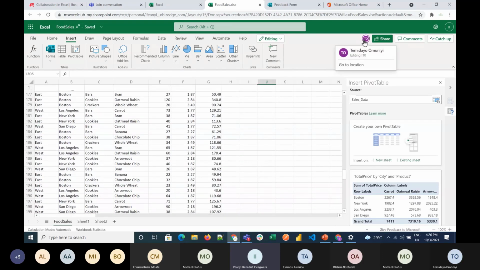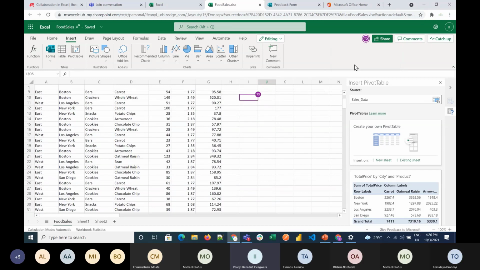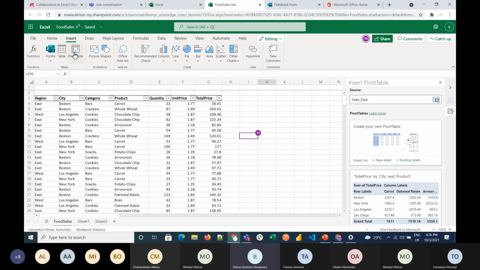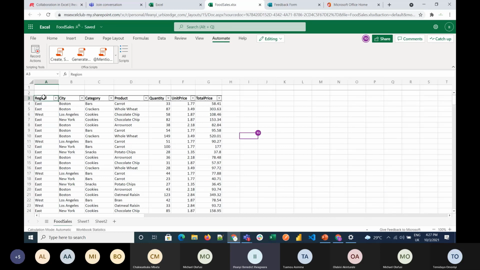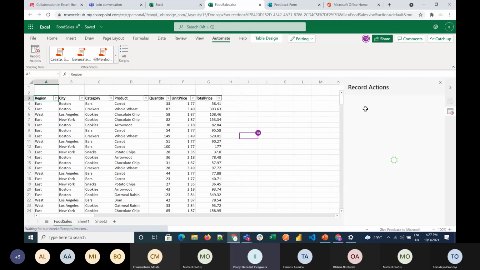From here, I can also tell the presence, go to location, it's editing or something. It shows here. Then your page layout, and then you also have the automate feature. Your automate feature is kind of like your macros, but this one is in Office Scripts. So the same thing, you select it, you click record, and as you're recording, whatever you do, it just shows you.